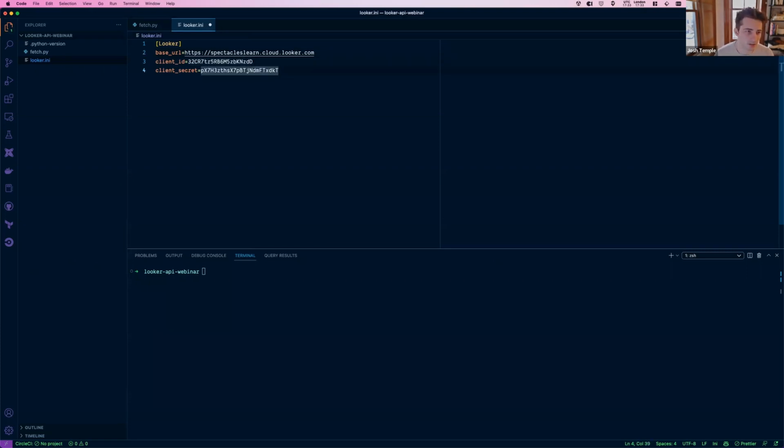It's all in the instructions for using the SDK and creating this file, but just for some reference, you're going to need the base URL, the client ID, and the client secret. You could also put the client ID, client secret, and base URL in environment variables. So if you're deploying this somewhere, or you don't want this file accidentally ending up in version control, you can use environment variables, and Looker has docs about what the syntax is for those.